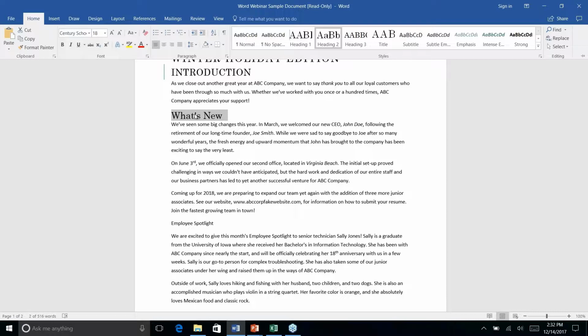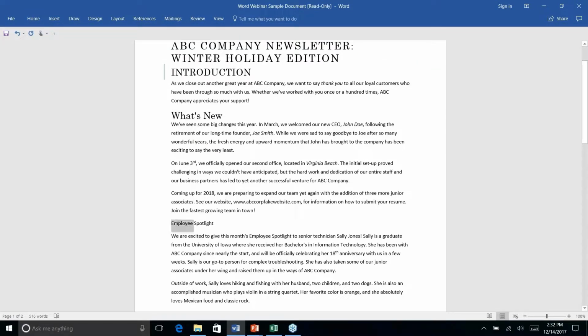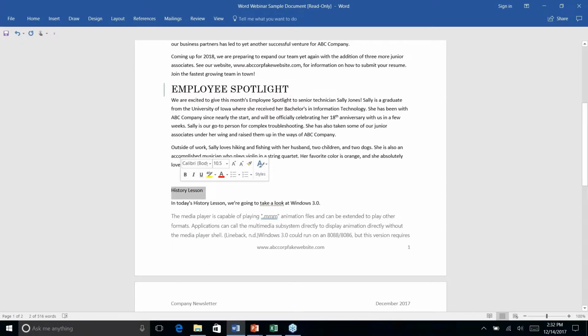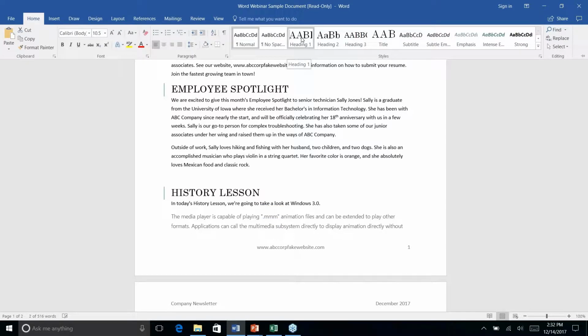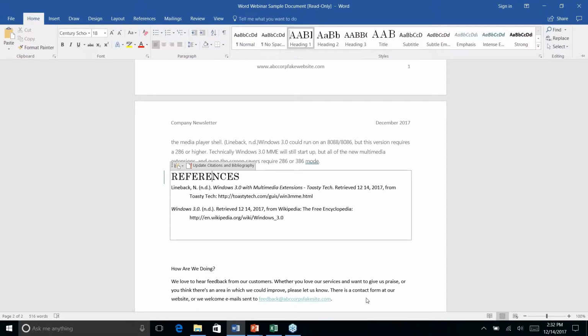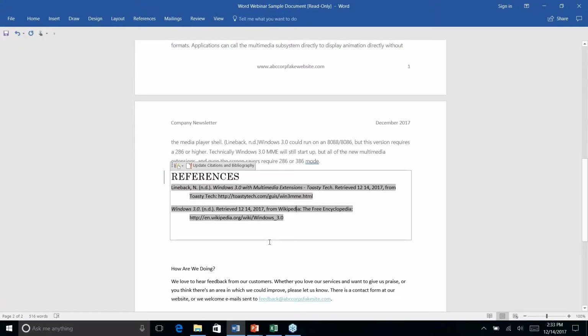And then the subheadings, or the heading level 2, increases the size of the font and changes the font face, but it's not all caps. You can see there's a little bit of visual differentiation there. And then employee spotlights, let's make that its own section, and then our history lesson can also be its own area. And you can also see that this references section here that came up is the level 1 heading in and of itself.